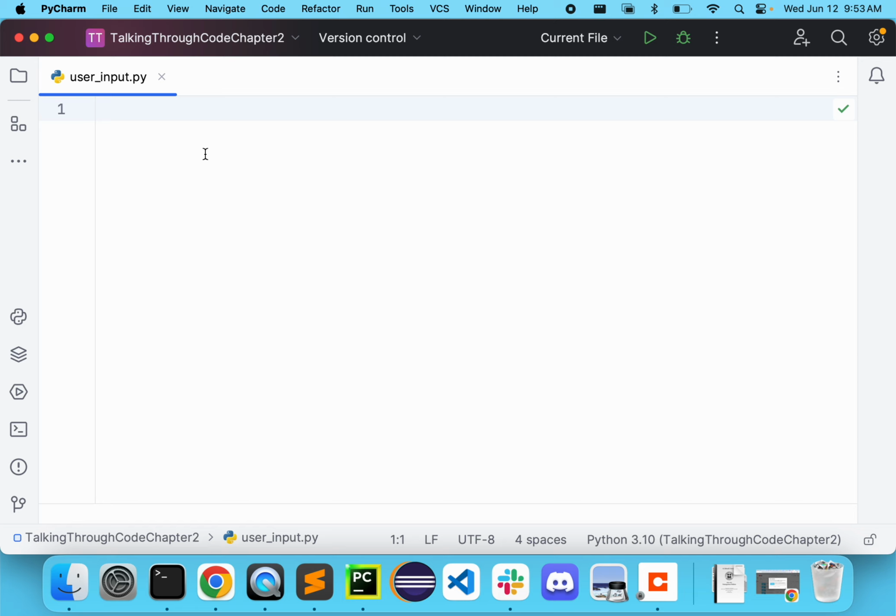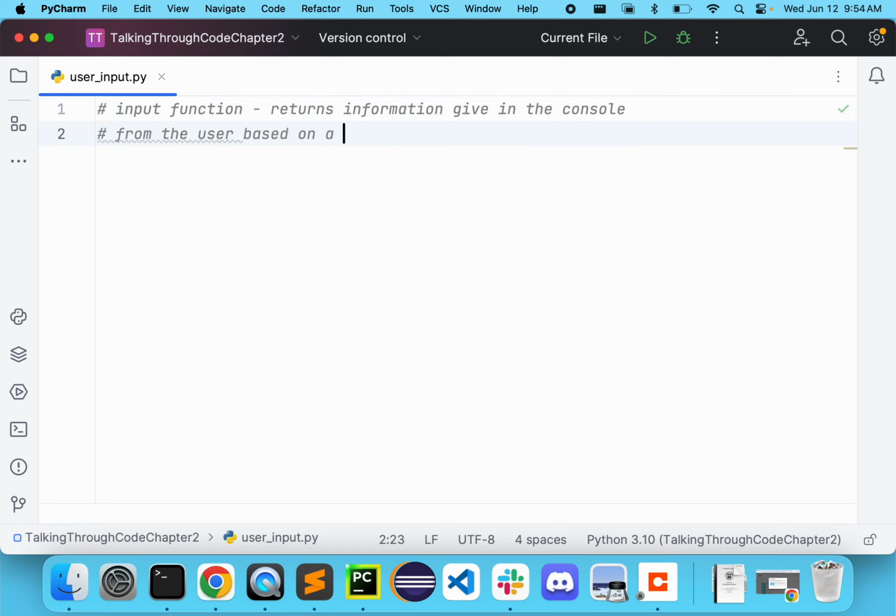So we're going to learn about a new function, which is the input function, which returns information given in the console from the user based on a prompt. We ourselves are going to give the prompt whenever we use the input function, and we're going to talk about what it means that it returns the information.